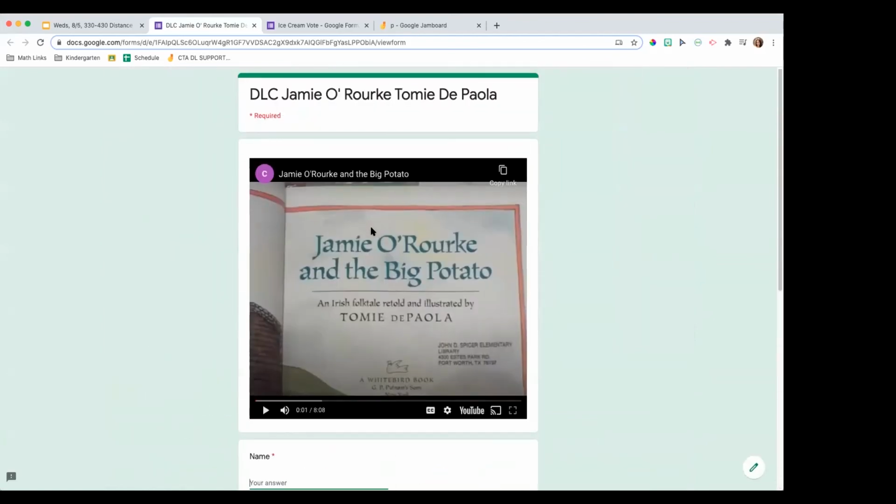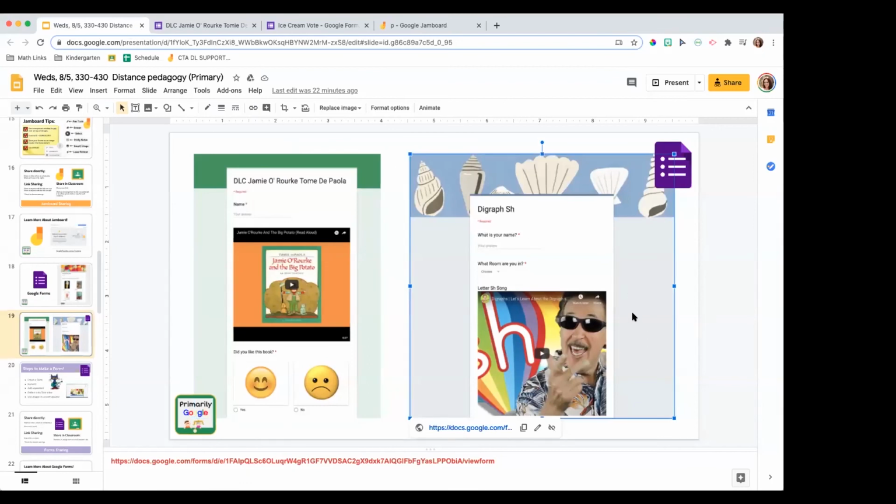Oh my gosh, so many ideas. I have a kindergarten team that uses Google Forms for everything. You guys know Jack Hartman, right? We love Jack Hartman. Same things.